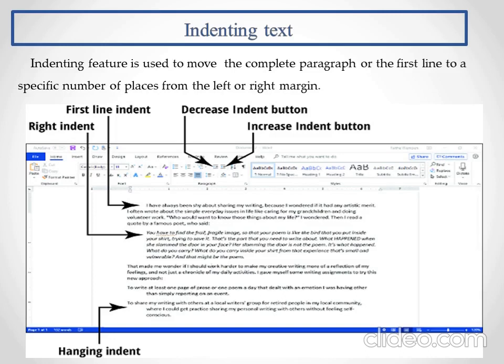Now each time you click on the increase indent button, what happens? The paragraph will move half an inch away from the left margin. We can also adjust the indent by the dragging method. We need to select the paragraph and drag the first line indent, or the left or the right indent, and it will move.